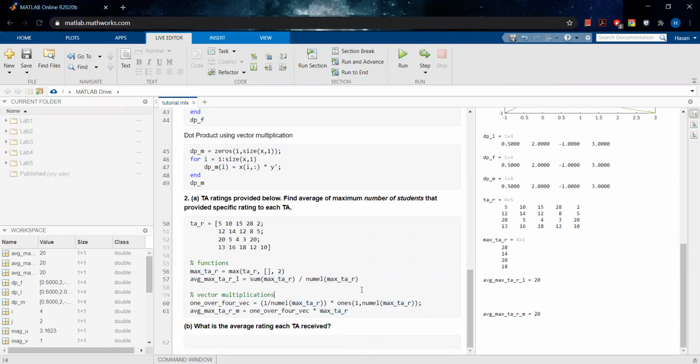And the next thing is, what is the average rating each TA received, and how would we compute that. Based on actual scores, this is the row for TA1. So the average rating TA1 received is 1 multiplied by 5 plus 2 multiplied by 10 plus 3 multiplied by 15 plus 4 multiplied by 28 plus 5 multiplied by 2, and then we would be dividing it not by 5 actually, but by the number of ratings it received. So that would be the sum of this complete row.